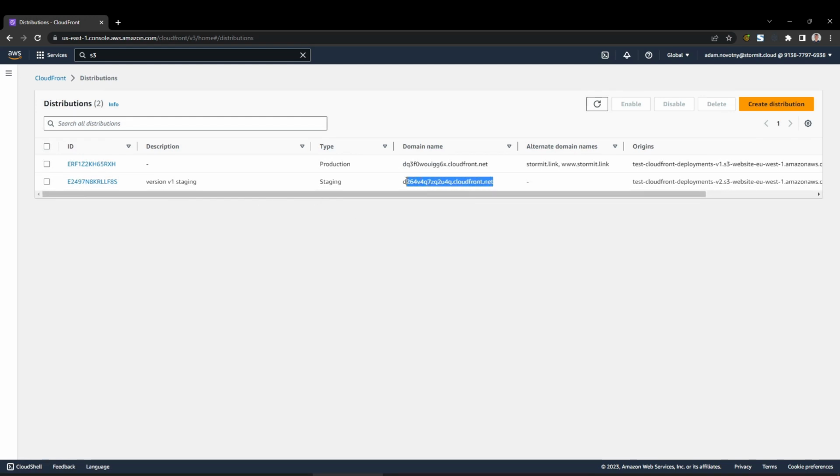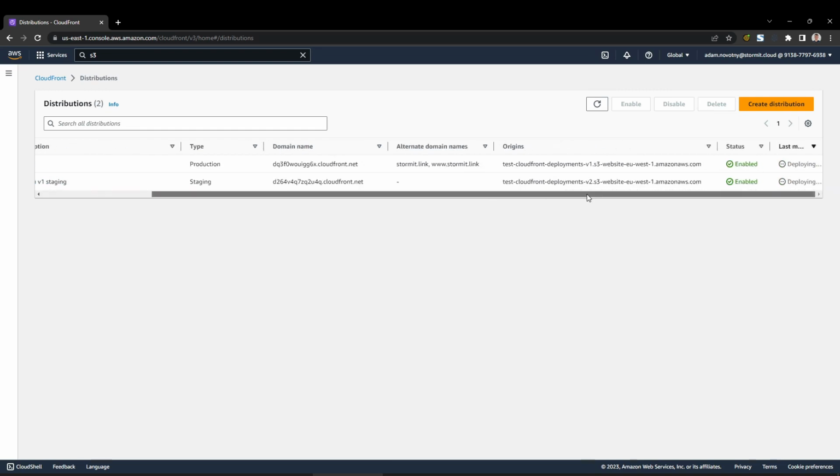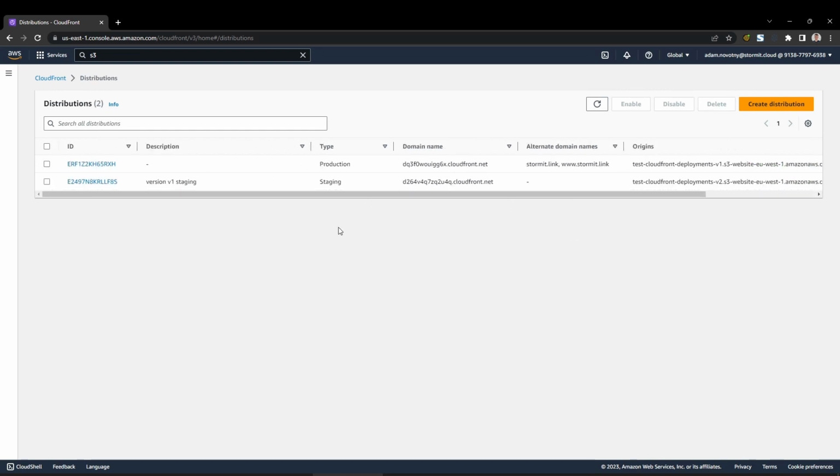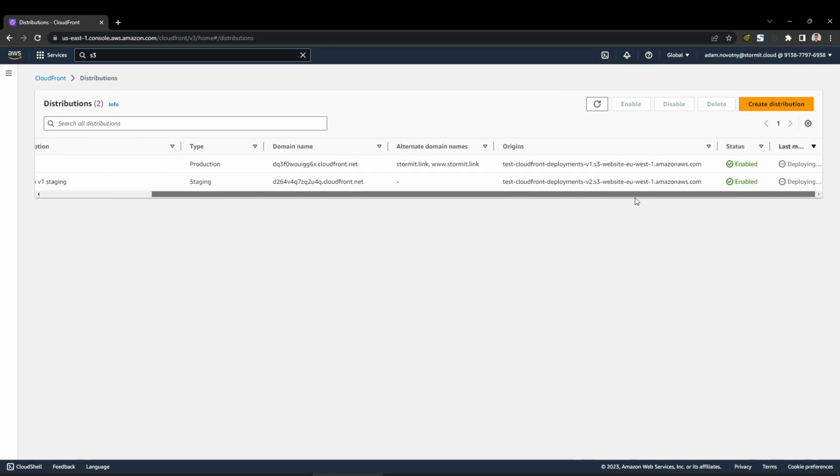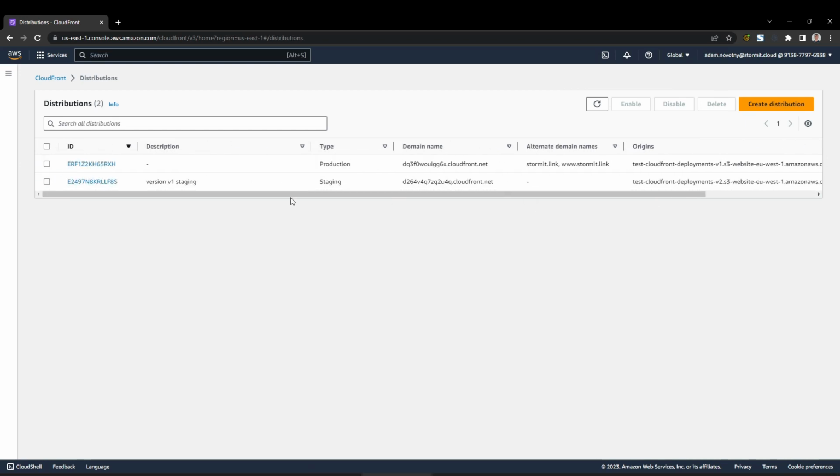Actually, one thing that is not working is the domain name, because you will always use the old domain name here, and not the new one. This is one thing that I want to make sure that you understand. Even after this is deployed, this domain will not work, and you will always need to use this one. So I will wait until it's deployed, and then I will show you more. After a couple of minutes we can start using the new staging distribution.